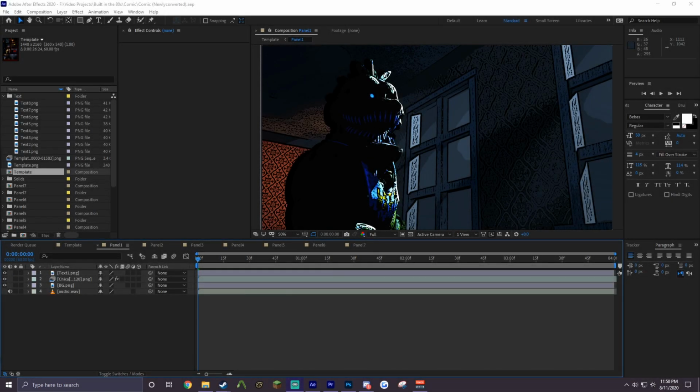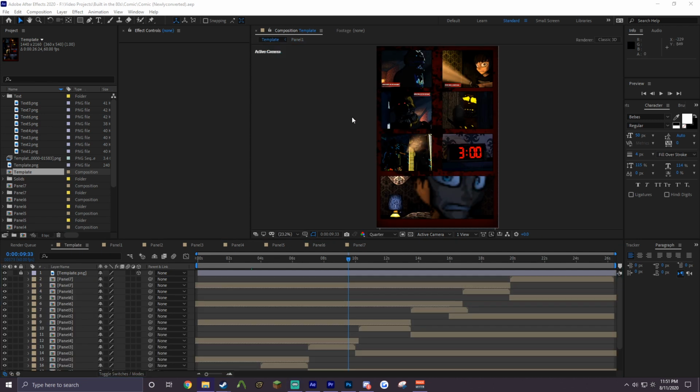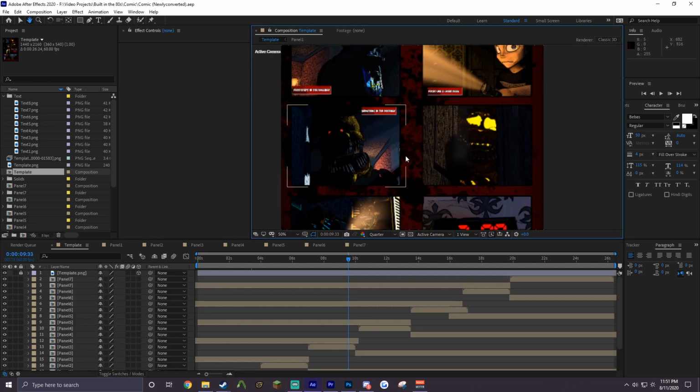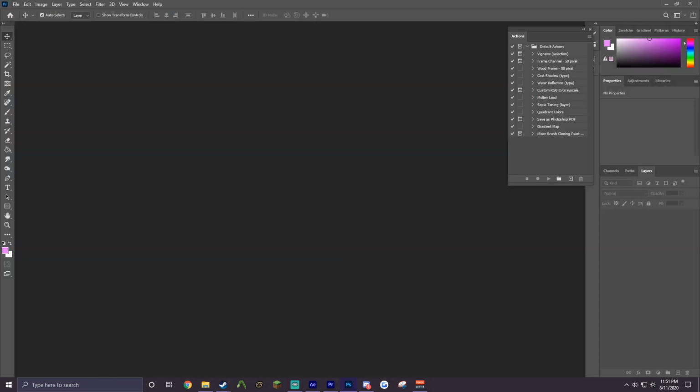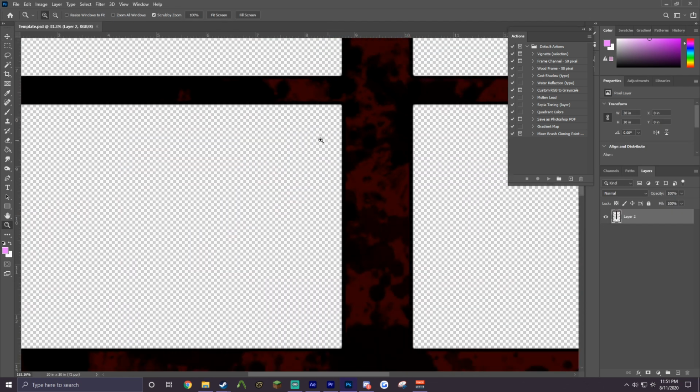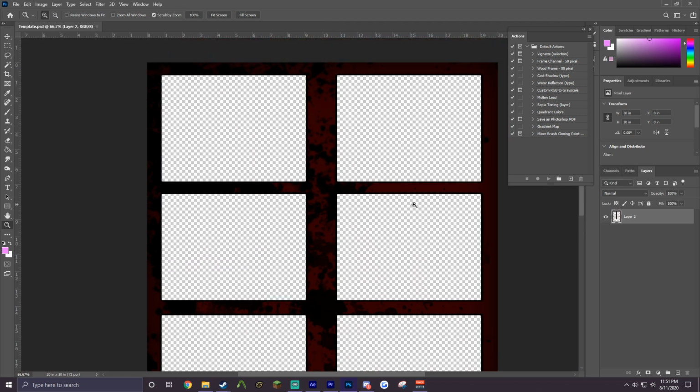Hello and welcome to the comic portion of this video where I basically ad-lib and talk about how I did the comic effect in Built in the 80s. So starting off, I had to make the template for the entire comic, which I did in Photoshop. It's pretty simple. I just had the boxes evenly dispersed.